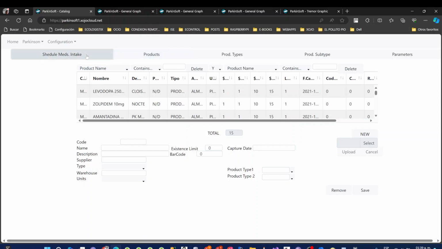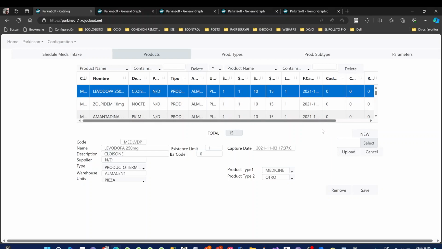Medicine capturing. To register a medication, you must enter the web app's catalog. Once there, select the tab, Products. Click on the button, New. Fill out all the fields, and click the button, Save.